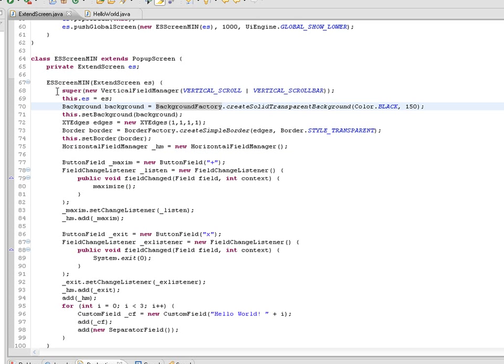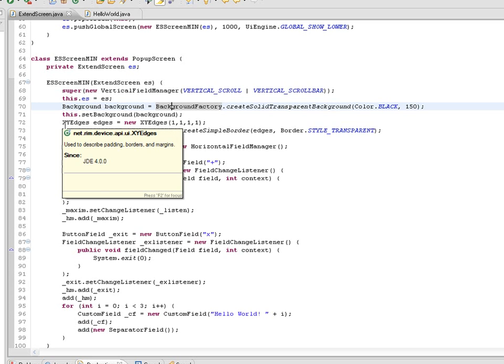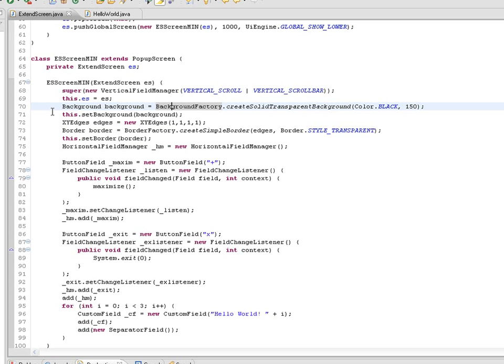In the constructor of ES Screen, since it extends PopupScreen, we have to call the constructor of PopupScreen and pass what manager we want to use for this screen. I chose VerticalFieldManager. The popup screen is not transparent, so we use a background factory to create a solid transparent background. Black is the color that I chose, and 150 is the alpha level, which means it's semi-transparent.